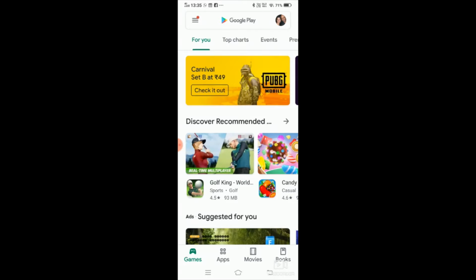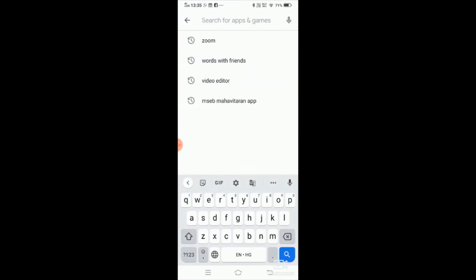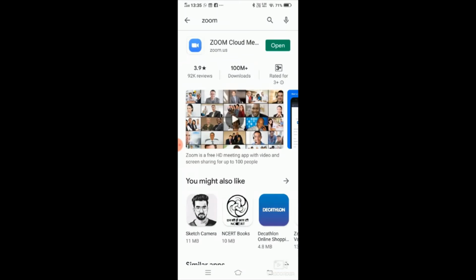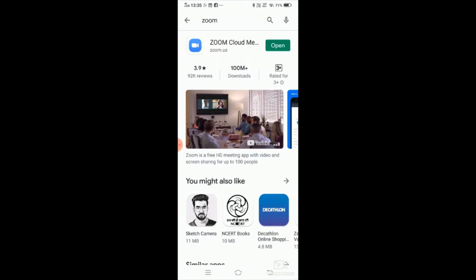And right at the top where it says search, you click there and you type in Zoom, and you should see Zoom Cloud Meeting. In your case, you should have an install button. So when you click on it, it starts the download. It's a big file. It takes time.